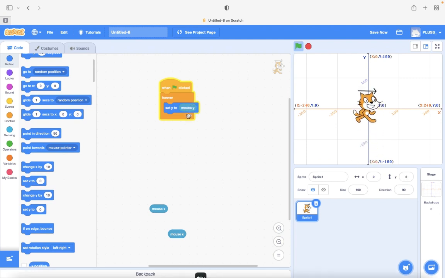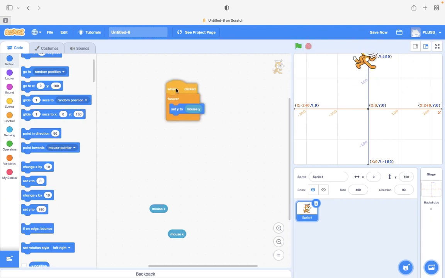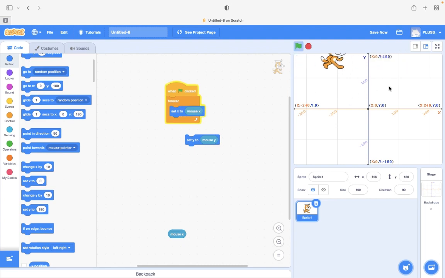So the Y position of my mouse will always be the same as the sprite's, because you can see it's a forever loop, so it will never end. Set Y, the Y position of the sprite, to my mouse Y. And if we do the same for mouse X, let's get rid of Y. Instead of following me up and down, it'll start going left and right.